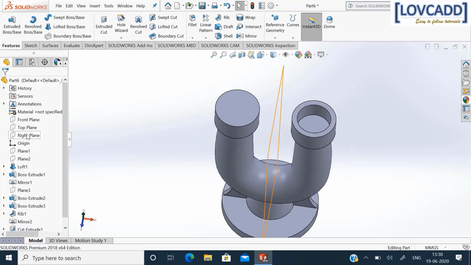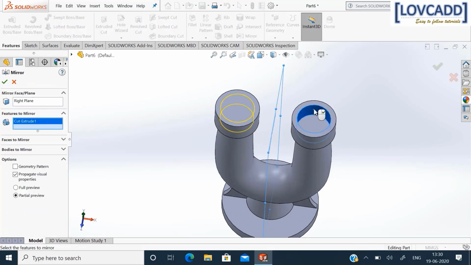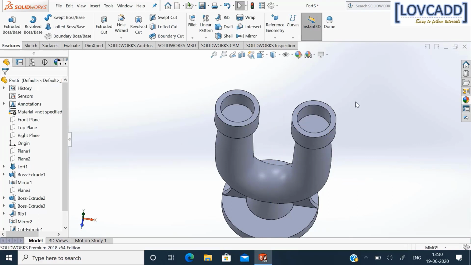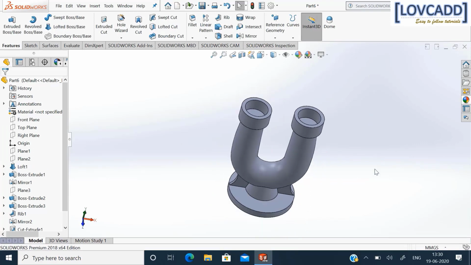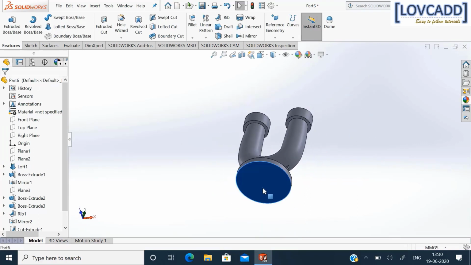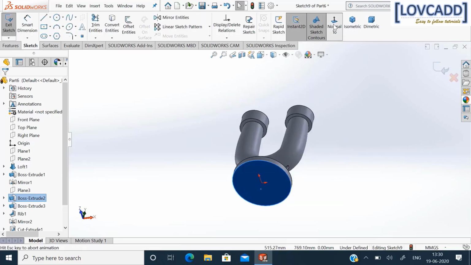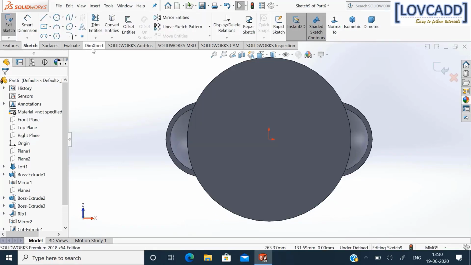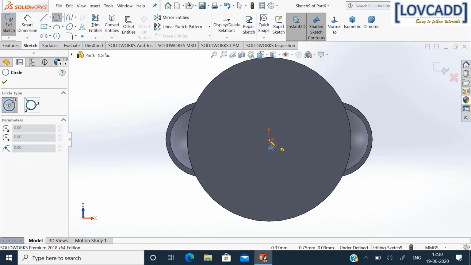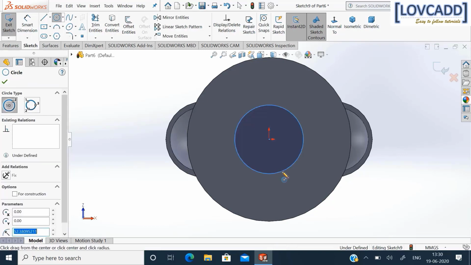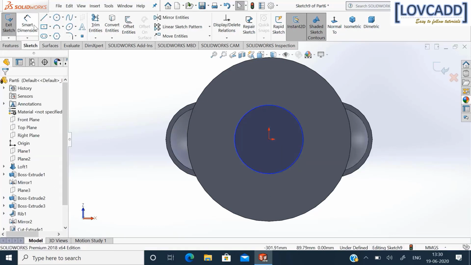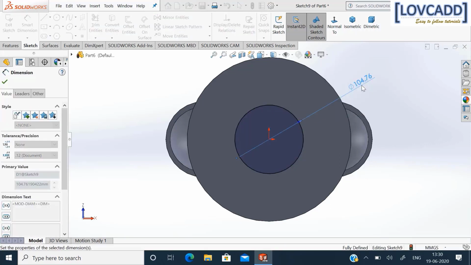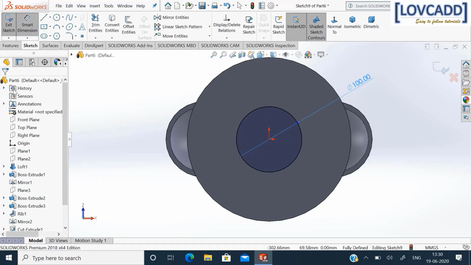So now again select right plane, mirror, select this feature. Select this surface, sketch, normal, create one circle from the origin. Select smart dimension, assign the dia of the circle as 100 mm.